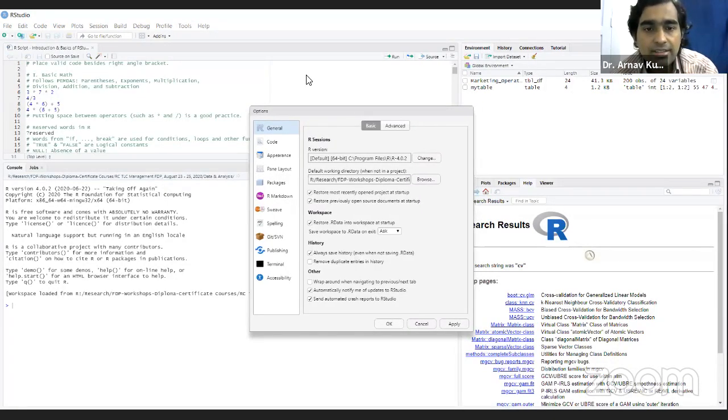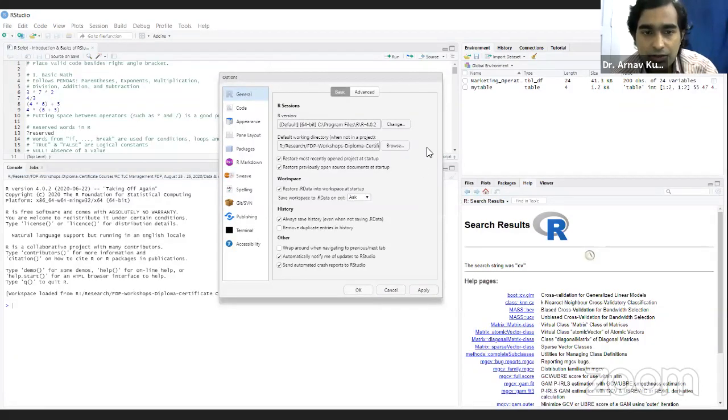Now, please understand because these options will be very important. So when you see these options, a couple of things are very, very important. I will tell you what a project is.